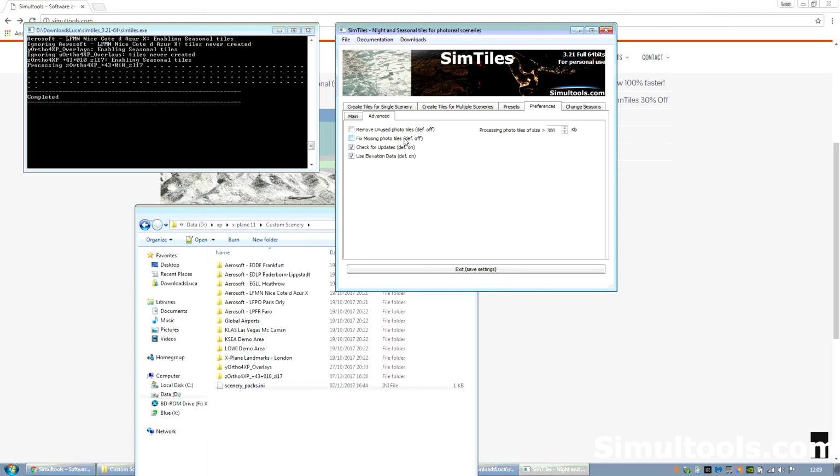Fix missing photo tiles. In case SimTiles finds that a terrain definition file is pointing to missing input tiles, it sorts that out, but I would again leave that off, because usually if X-Plane finds that a terrain or a polygon file points to a texture resource which is missing, it gives you an error and quits. So this is going to sort that out for you, but I would leave it off. Usually, it would mean in such a case that you had a broken scenery to begin with, which is quite unlikely.